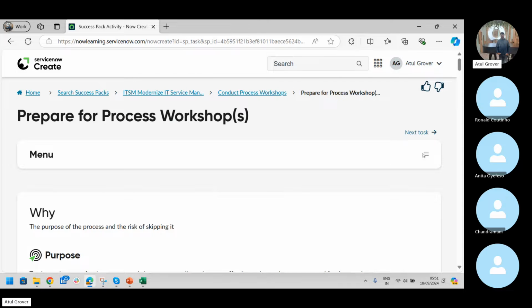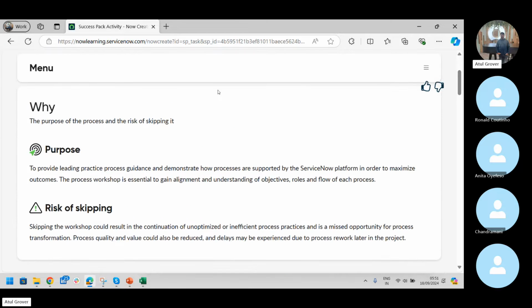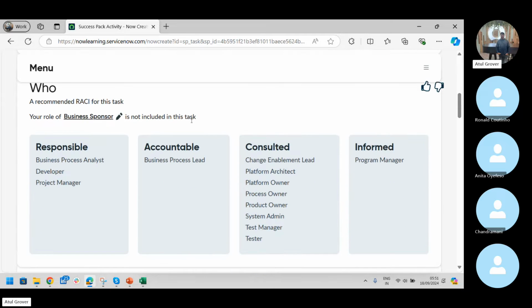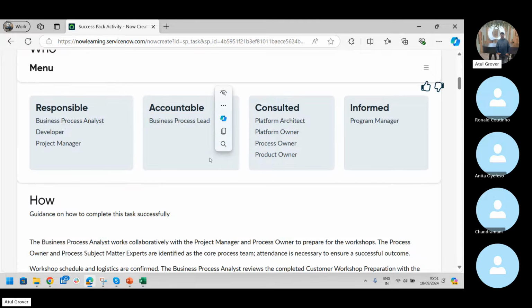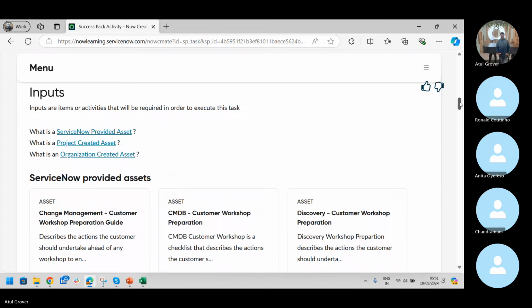Now to prepare for the workshops, you need some templates. You need inputs. It says why it is required, the purpose, and if you skip, what is the risk. And who is required here to prepare this workshop: responsible, accountable, consulted, and informed. And we are accountable here. What to do? These are the steps. And what you need? I need these things.